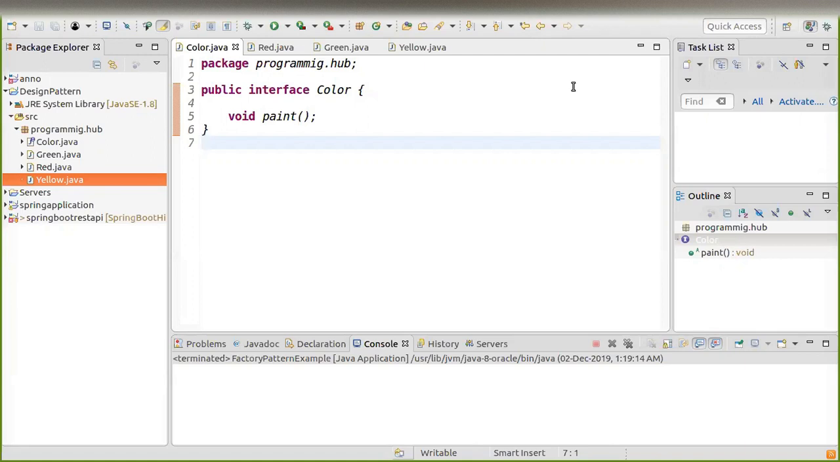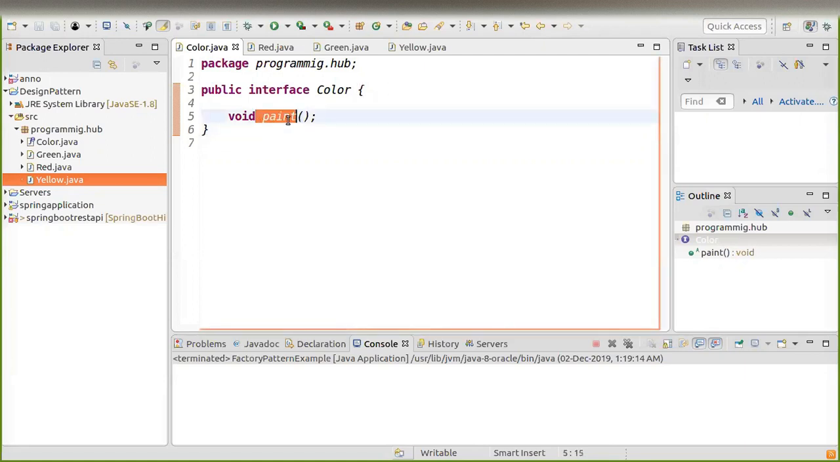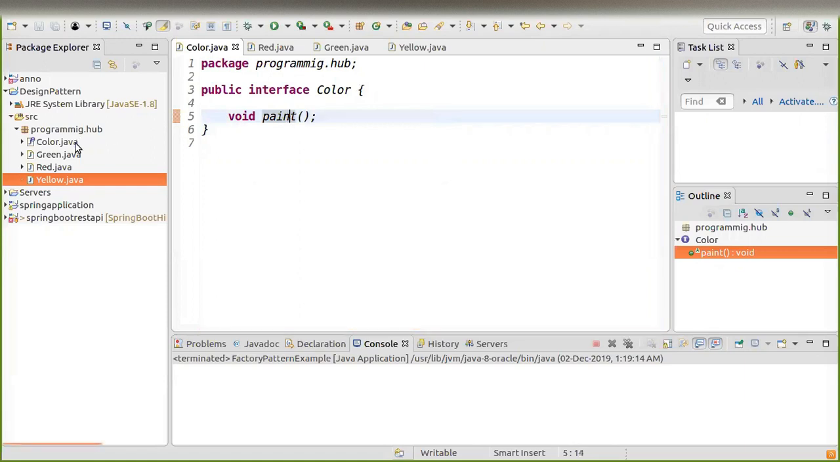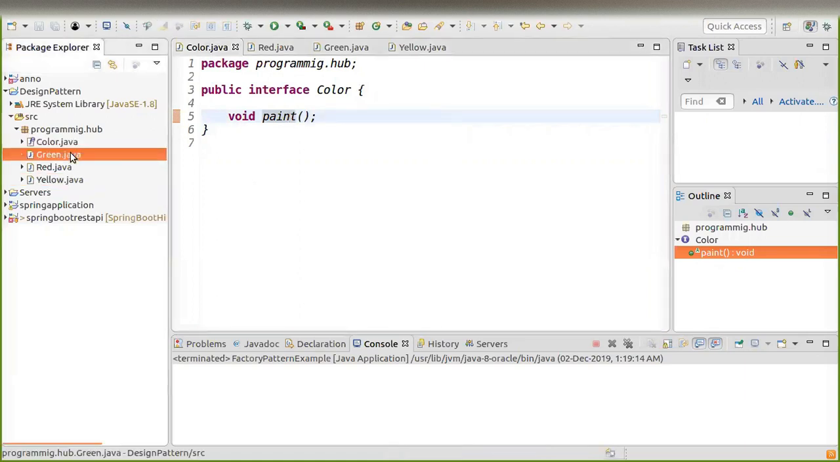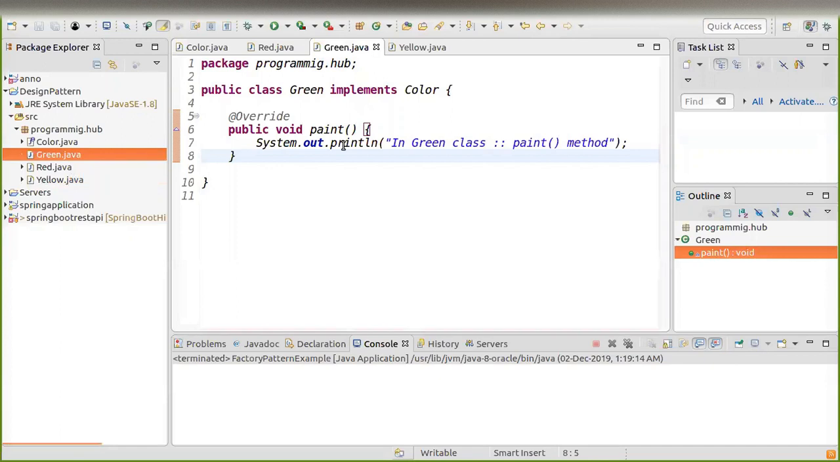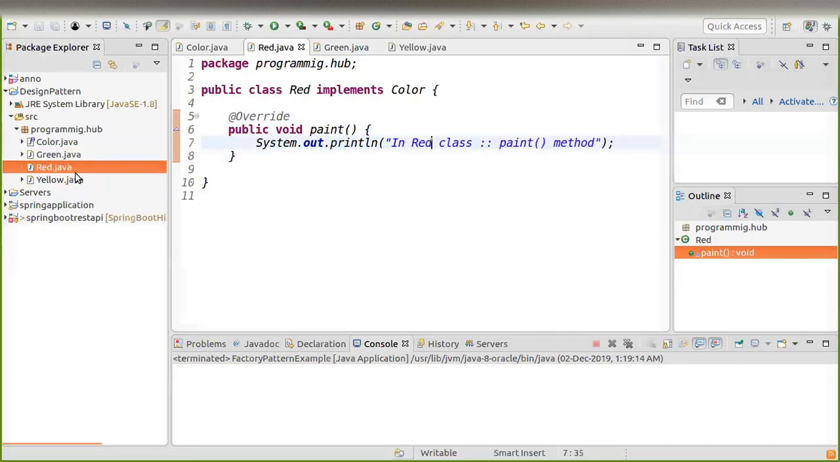Here we have already created one interface having an abstract method paint, and three classes which implement this color interface: Green, Red, and Blue.